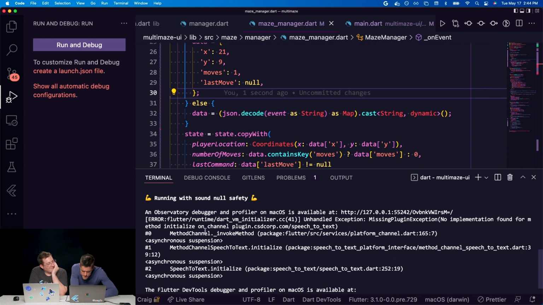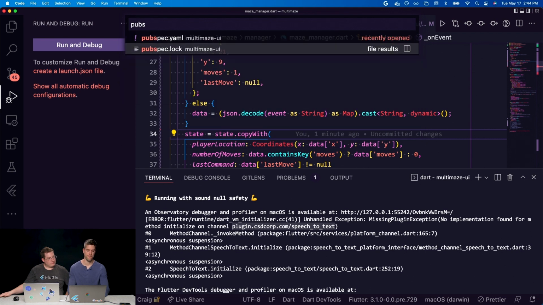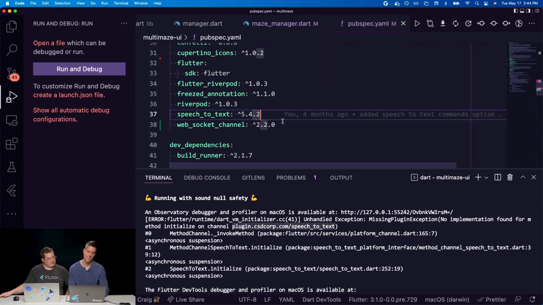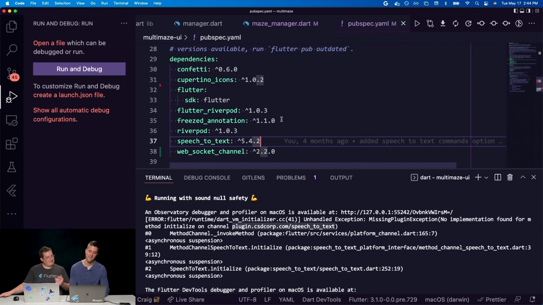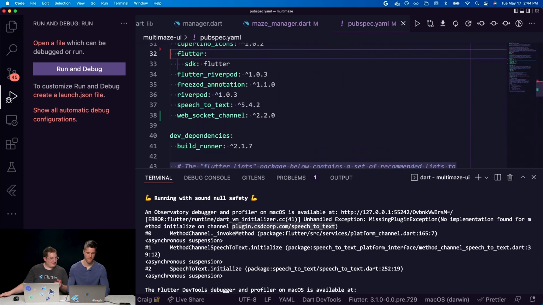Wait. Simply no implementation found for channel speech to text. Oh yeah, we don't care about that right now. Just drop that bit of the code. Pubspec. This really has not proven to be the... Drop the package. See what errors. Drop the imports. Speech to text.